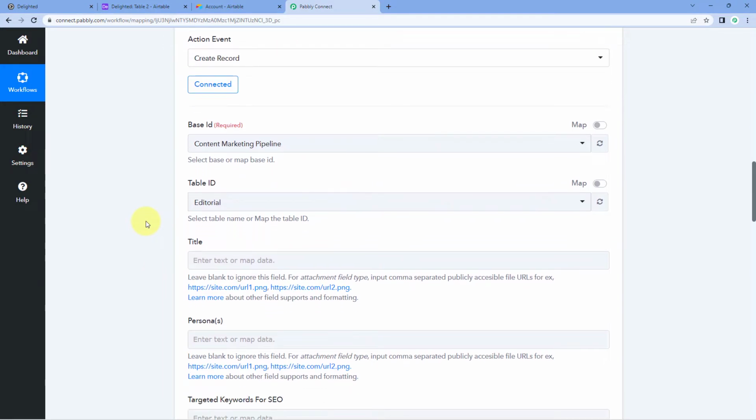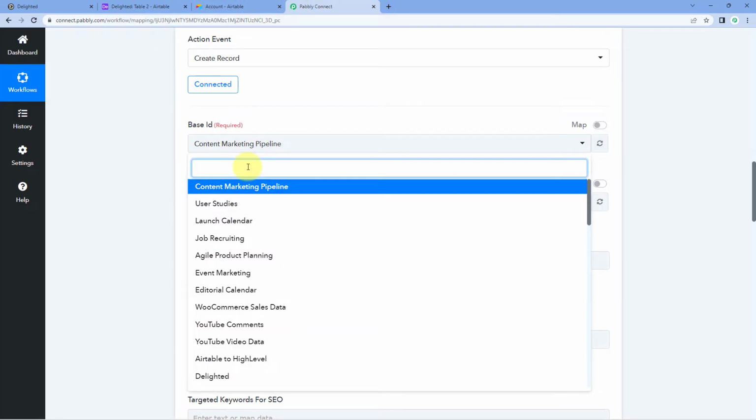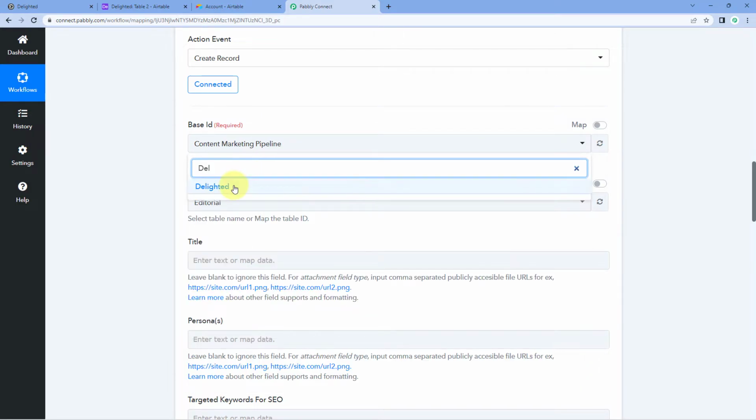After making this connection, the first thing it asks us is the base ID, that in which Airtable base of our account we want to add this new details. So I have created a base named as delighted over here, and I want to add these details in this particular base in a table. So we are going to select this base over here. Let's search for this base, delighted.